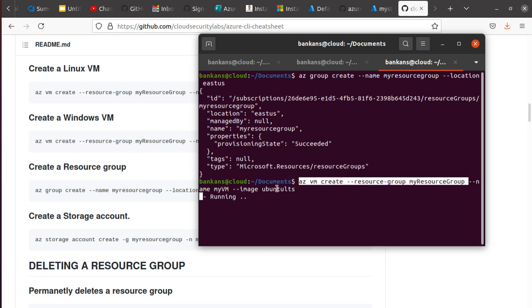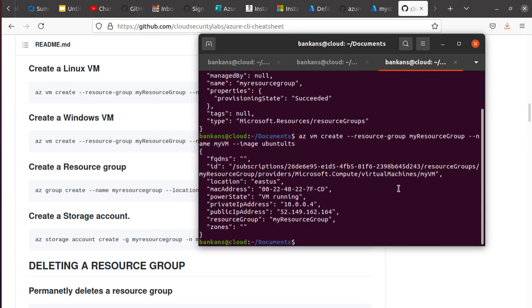So what we just did is a very simple command again: az for Azure, vm for virtual machine, create for create. We provided the name of the resource group, and we said yeah, go ahead and use that one, and we provided the name of the virtual machine as myVM, and we said hey yeah, for image just go get the Ubuntu LTS, the latest Ubuntu LTS, just go get that one. Okay, and it says everything is running.